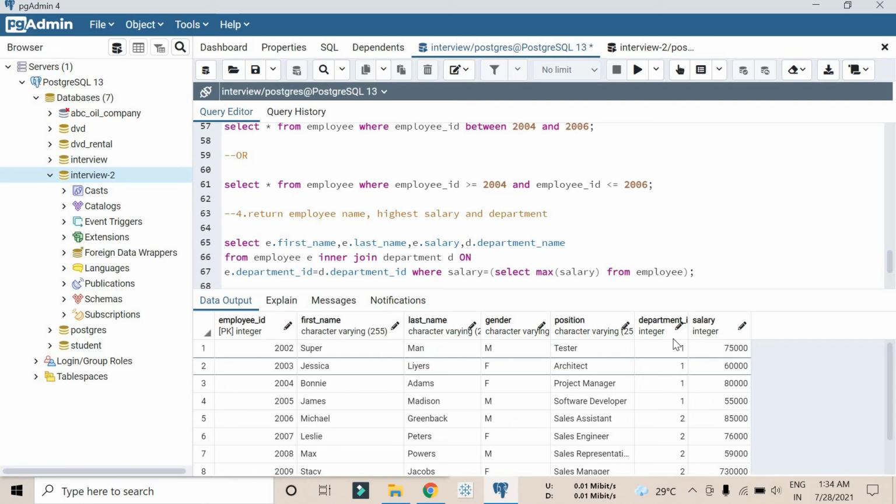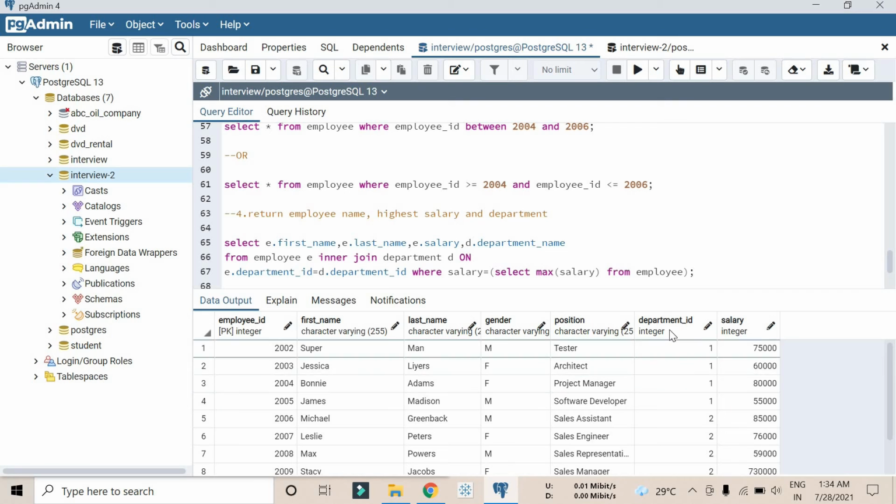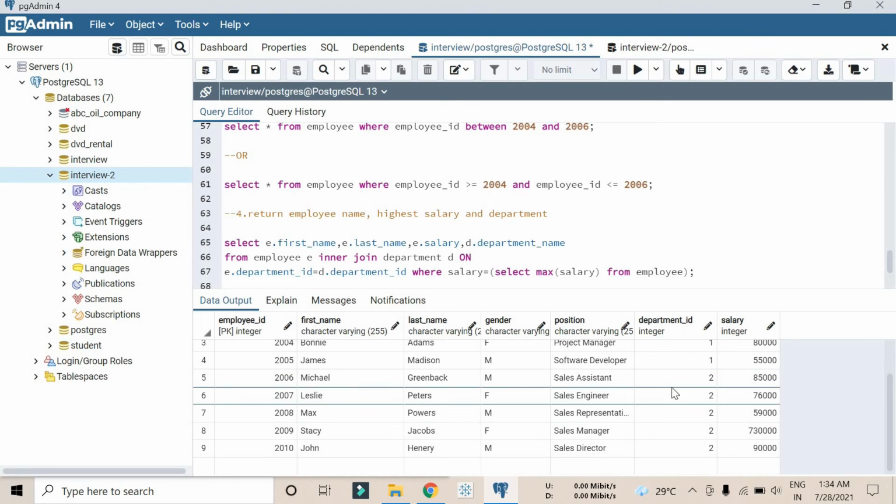But department, I have department ID, but I don't have department name. If I drag it a bit so that you can see, we have department ID, we don't have department name here. So in order to get it, we have to reference another table that is linked to this table by means of department ID, that's called a foreign key. So I will use inner join here.